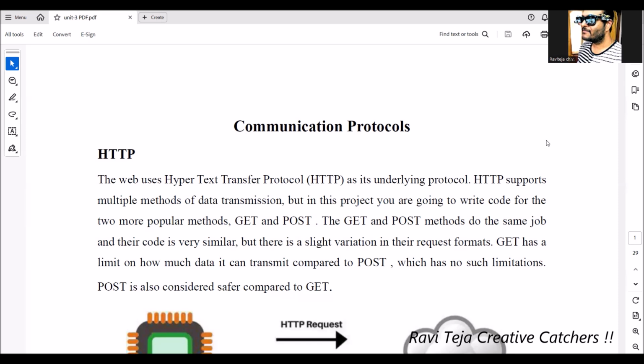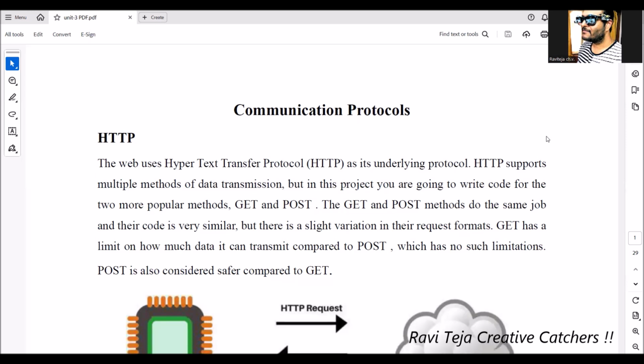This HTTP has multiple methods of data transmission. The popular methods of HTTP are GET and POST. These two, GET and POST methods, do the same job of data transmission, and the comparison between these two methods shows slight differences. GET has a limit on how much data it can transmit compared to POST, whereas POST does not have any such limitations.